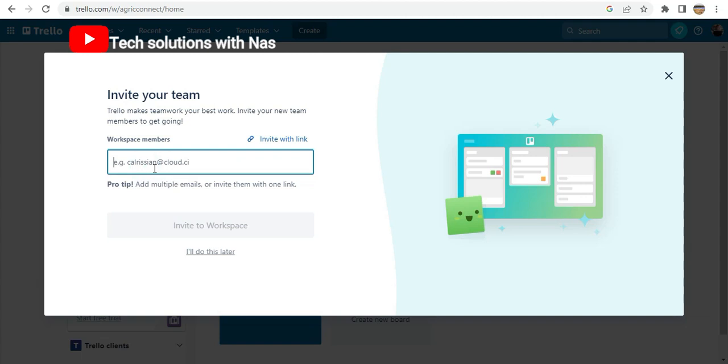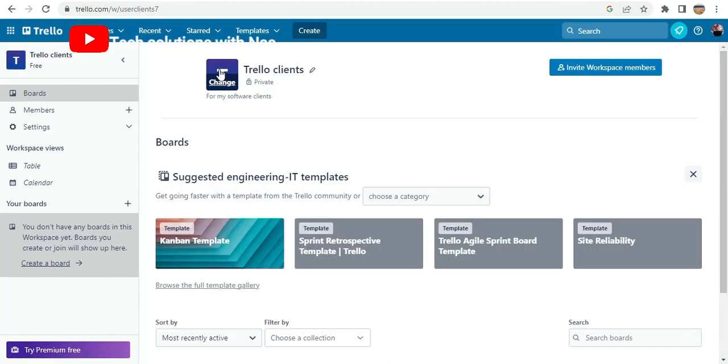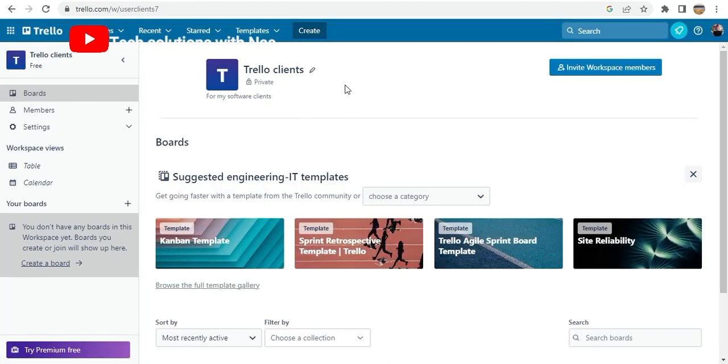Then after here, I can choose to add my clients. If I'm working with my clients, I'll choose to add my client. If I'm working with a team, I'll also choose to add my team. And then when I'm done, I'll just say invite to workspace. I'll do that later. So now our Trello clients workspace is created.